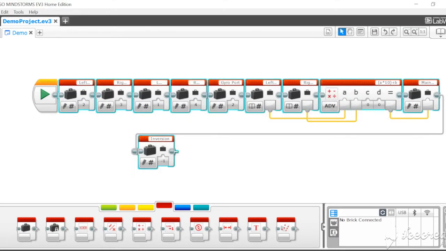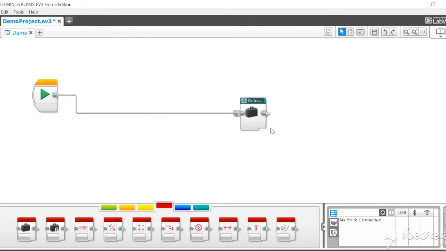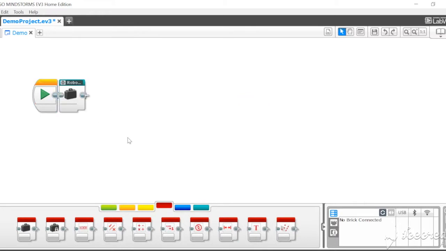So you create this into a My Block and call it RobotConfig. And just give it a symbol. We use this briefcase and click finish. And there you go. So I want to put this at the beginning of your program.